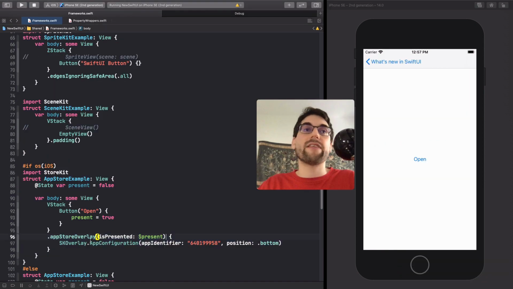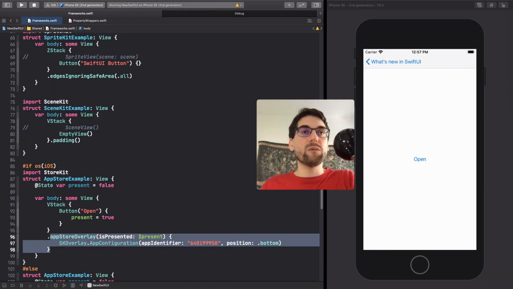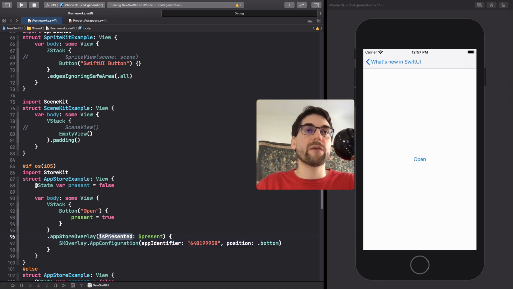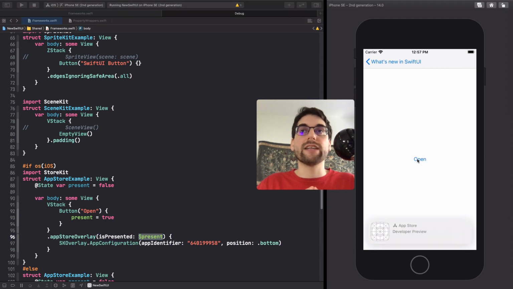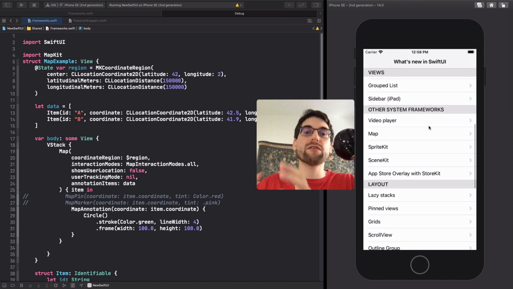And the next thing that they added is an App Store overlay. It works like any other presentation API in SwiftUI. You just have a modifier with a binding to a boolean that tells you when you need to show it or not. And when you click in there, it shows you this nice preview. You can have some customization about the position of it, and then when the user clicks in there, if it was running on a device with a real App Store available, it will show the user the entire presentation of the app. And that's it for the integration of SwiftUI with other system frameworks.